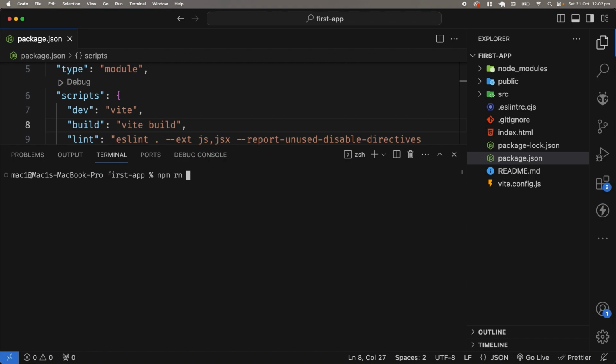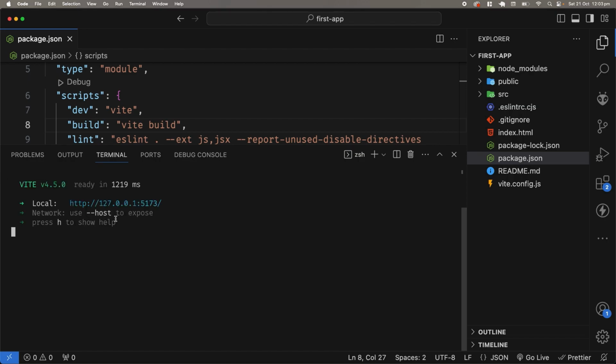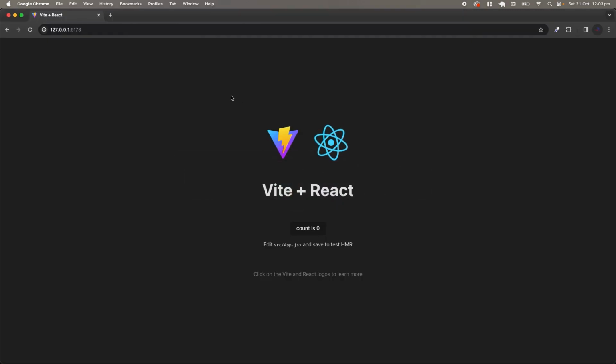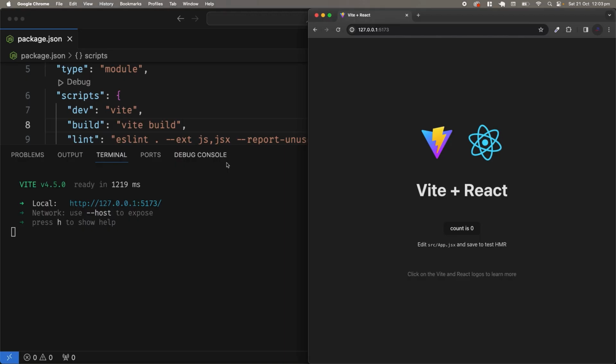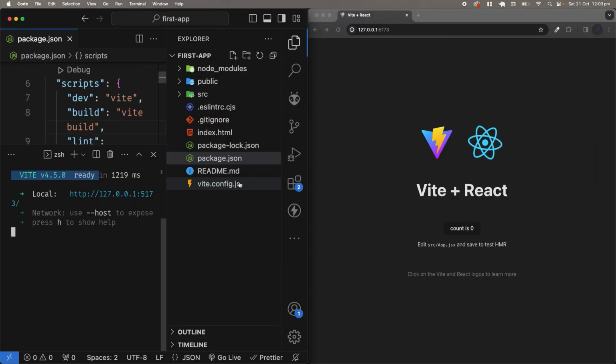So if I type npm run dev again, it will start my Vite server again, and you can see that in 1219 milliseconds our server is up and it's on 5173 again. If I go and refresh this, it is working fine. Now you can see that it is saying edit src/App.jsx and save to test HMR. So we can change things by going to the source directory, where we are having the file App.jsx. Let's change something and see whether it reflects in our browser or not. I will put the browser to the left and my editor to the right, so we can see everything side by side.